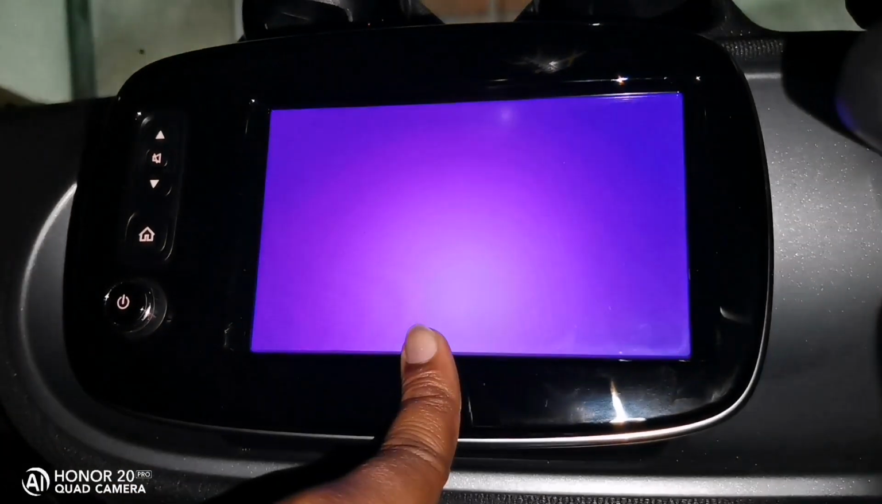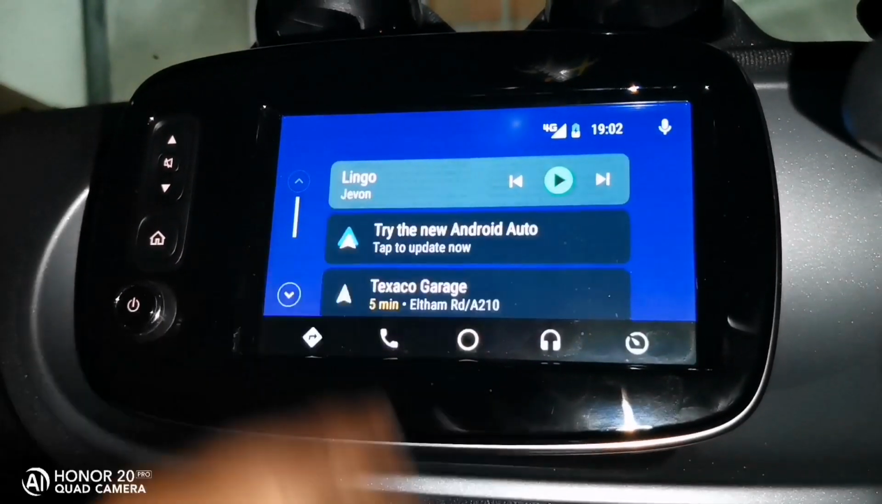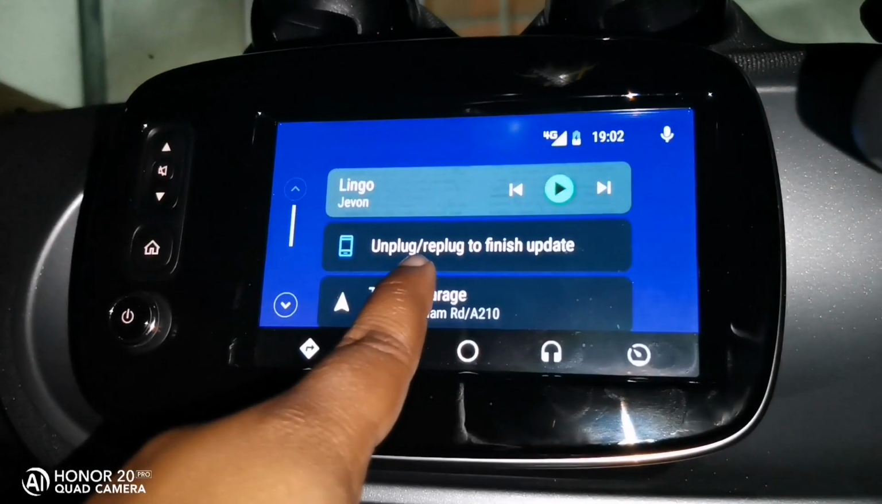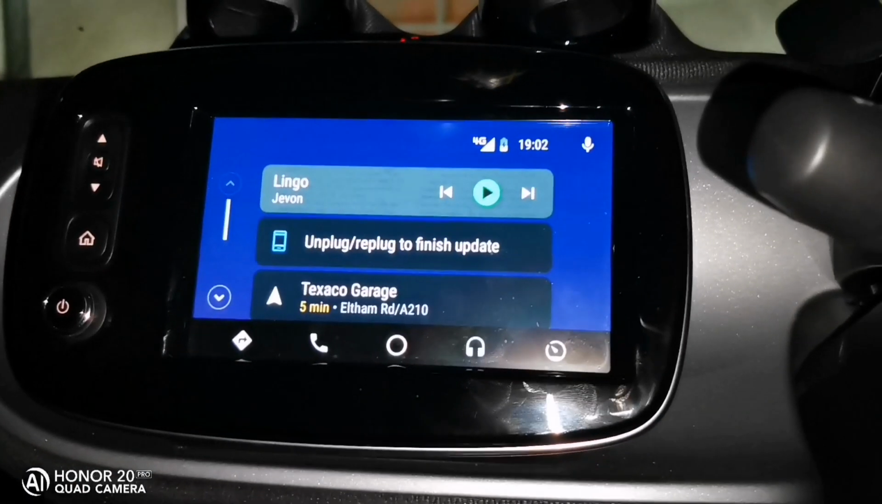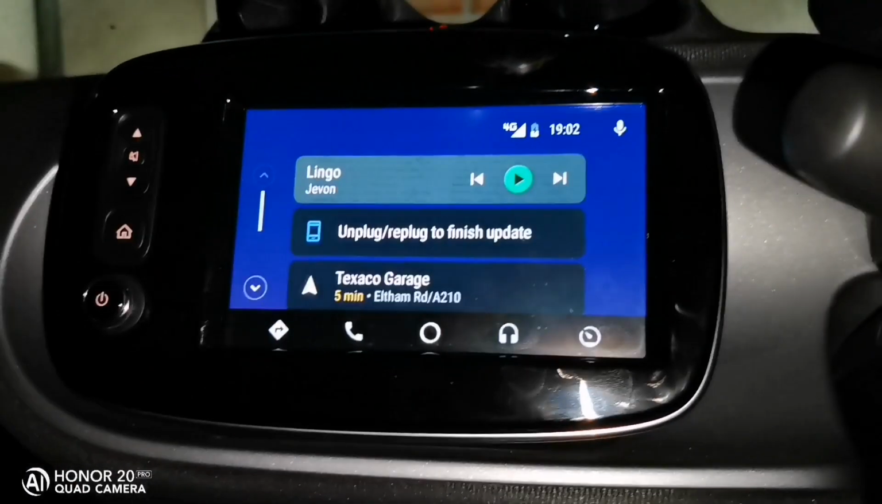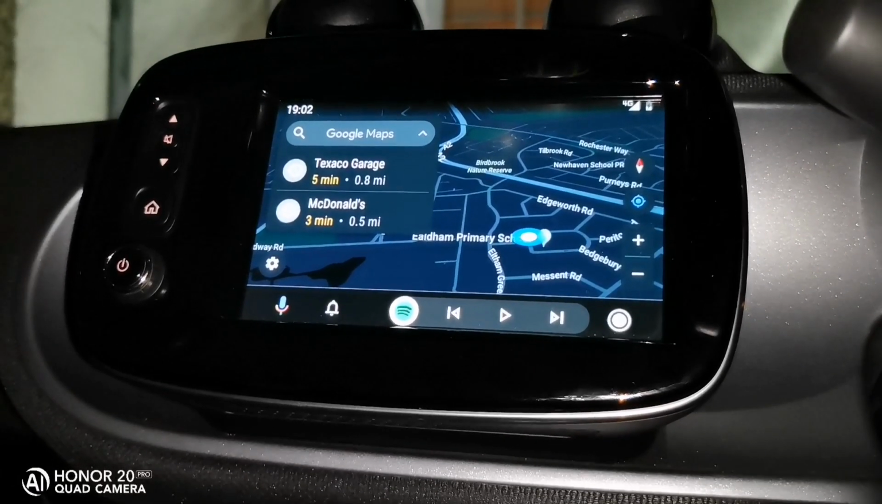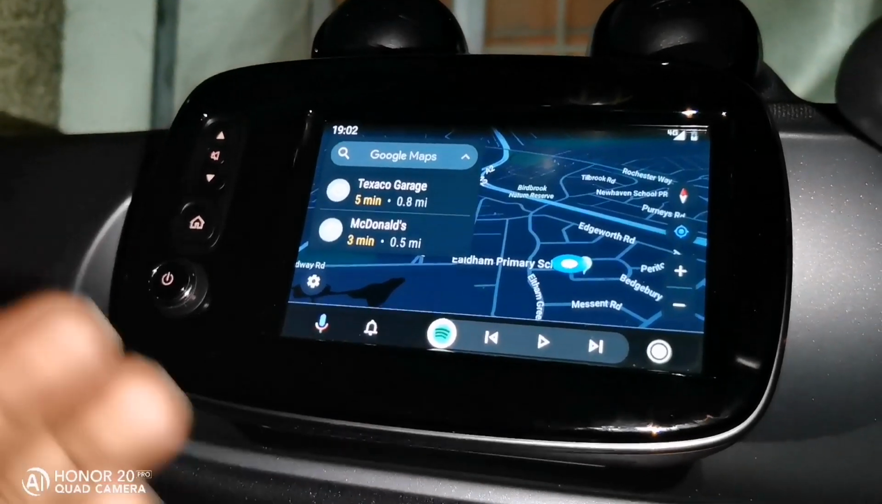So what I'm going to do now is we're going to go in and we're going to update. It says unplug, replug to finish the update. So I'm going to do that quickly. It might just shut off the camera, so 1 second. Okay, and we are back with the new update. It did shut off the camera.